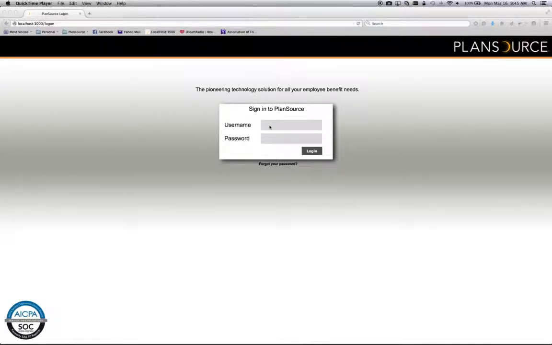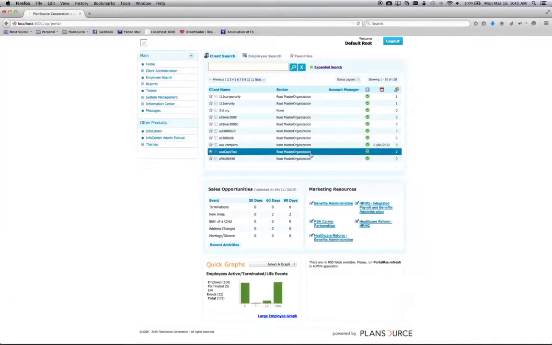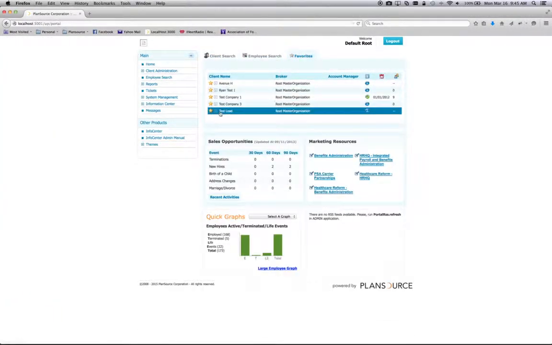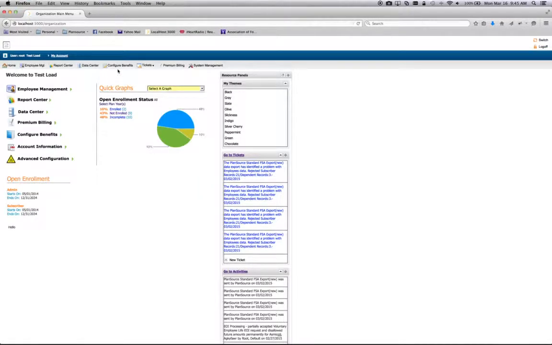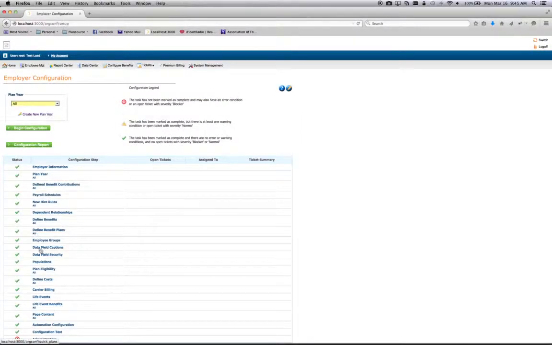Hello, I'm going to walk through scenario 1 for EOI permanent denial. First thing we're going to do is log in as an administrator and get my test company here. We're going to go into configure benefits and make sure that we have a benefit configured to require EOI.